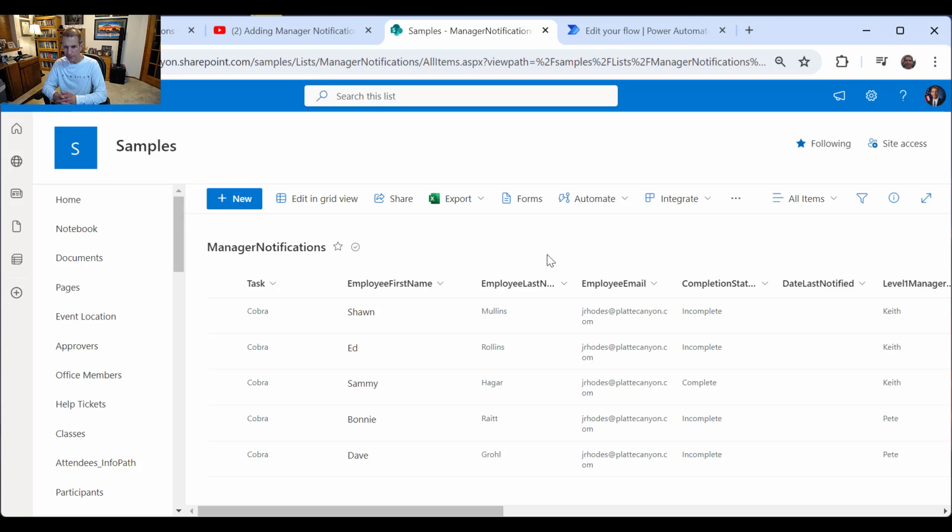What I did to start with is create a brand new list, because the other one wasn't really optimized for two levels of manager and so forth. It's similar to the previous one. I got rid of the training name and just called it task. I'm not filtering on it, I'm just grabbing all the tasks. I've got employee first name, last name, and email.